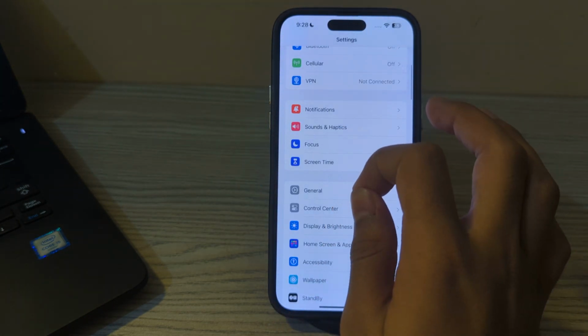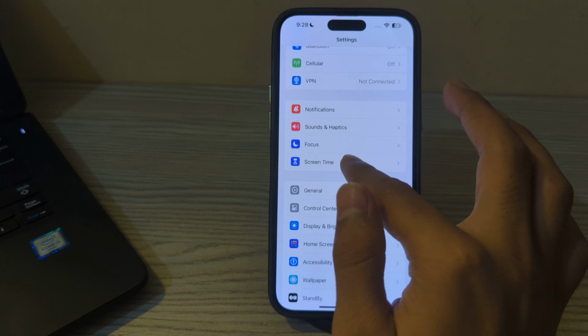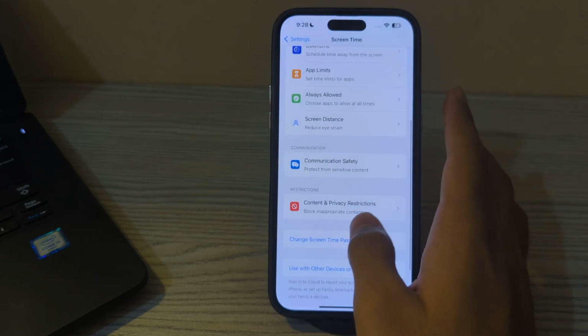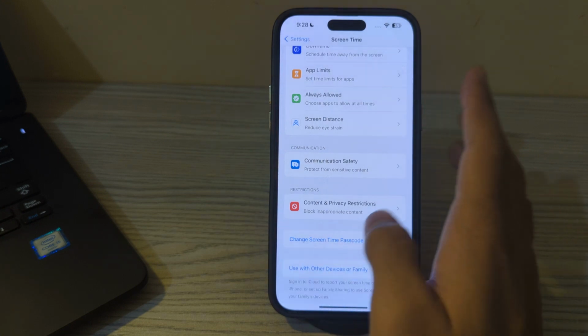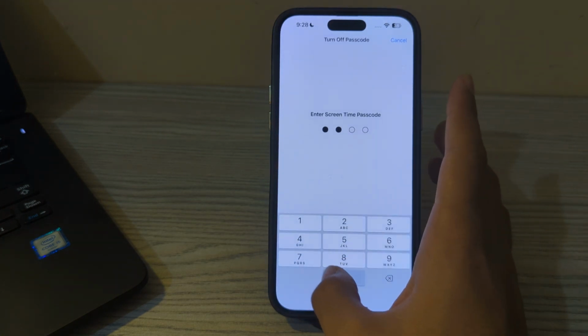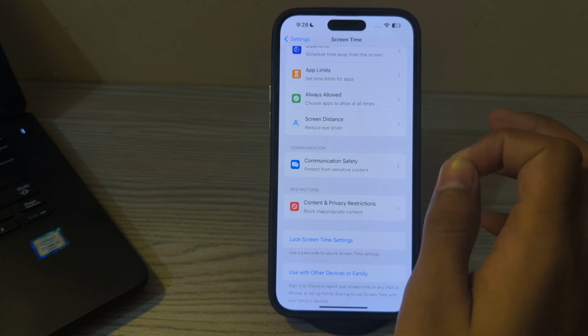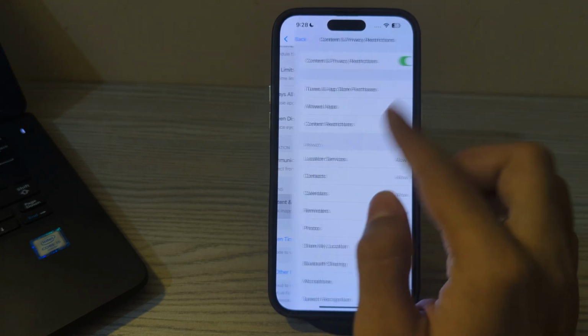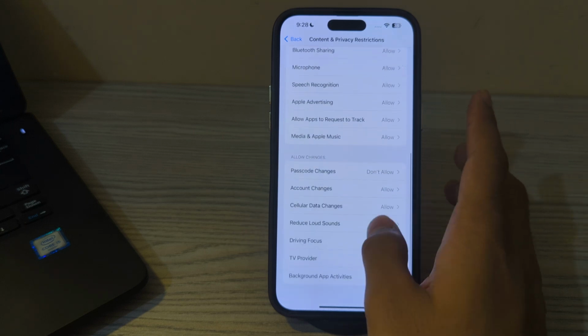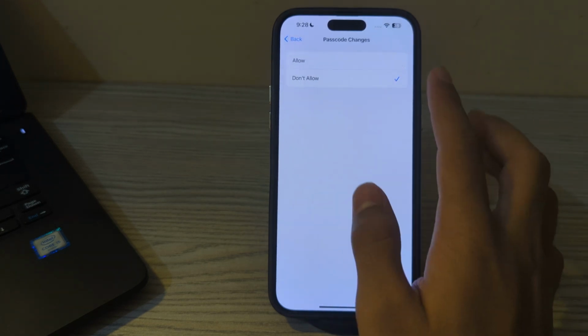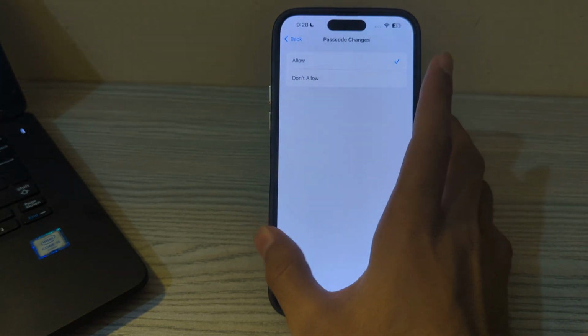So guys, after trying these steps, what you have to do is simply open the screen time on your iPhone, then scroll down and tap on change screen time passcode, tap on turn off screen time passcode, enter your screen time passcode and turn it off. After this, simply tap on content and privacy restrictions, scroll down and tap on passcode changes and tap on allow.